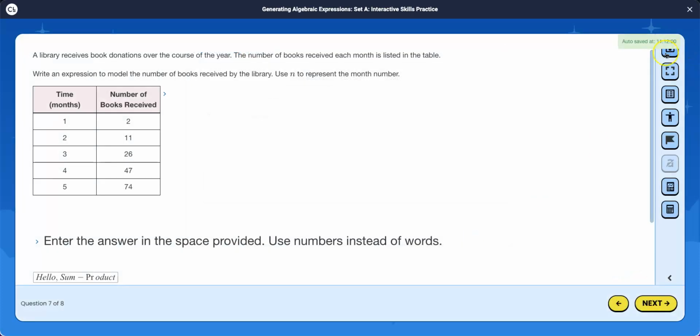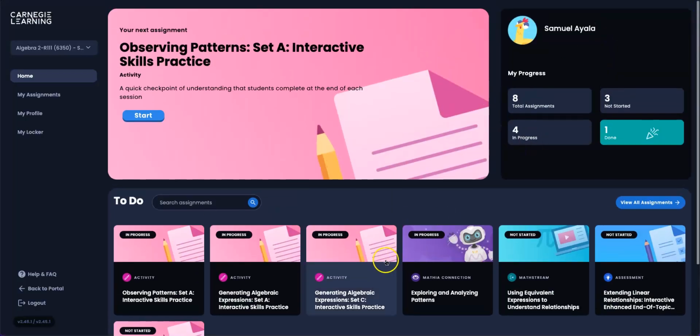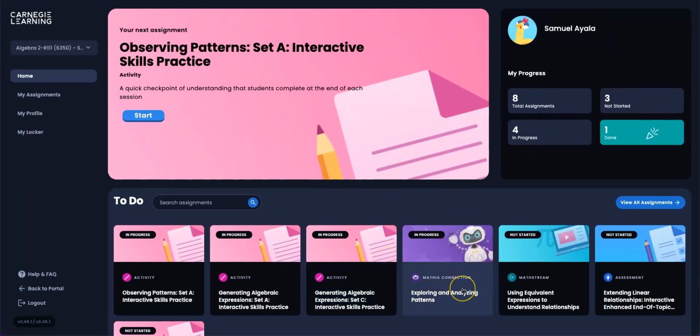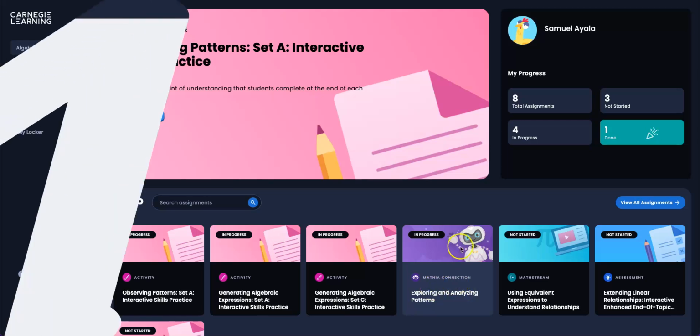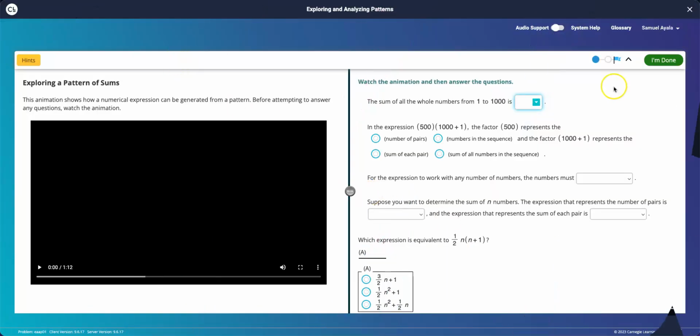Again, I can save, but it should auto save your progress, and things like that. Here, let's go ahead and look at an assignment that's a Mathia assignment. So as I click Mathia, our assignment here would be a Mathia, for example.